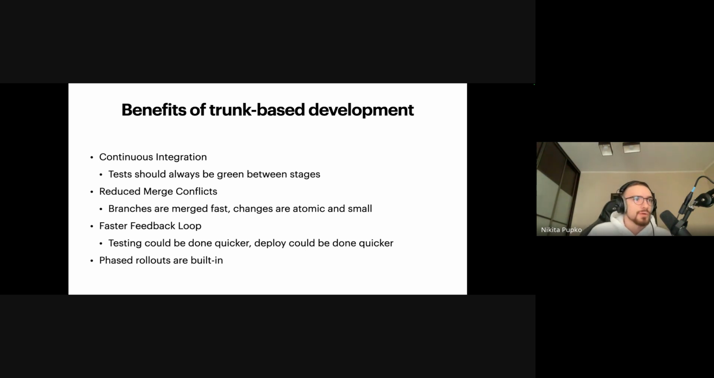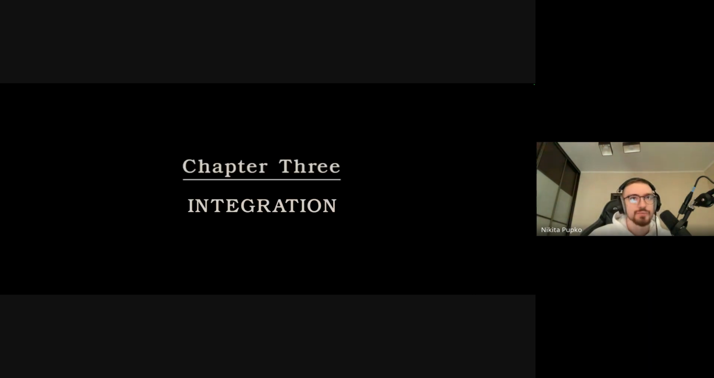What I mean by phased rollouts is when you need to migrate from one structure of database, for example, to another structure, and you need to migrate a lot of data or something like that. Here comes chapter 3, integration.